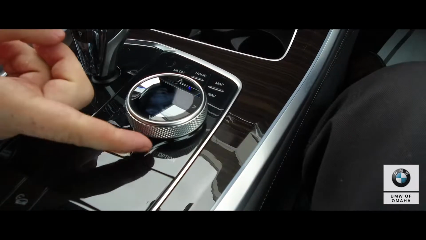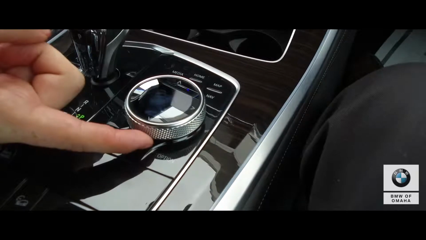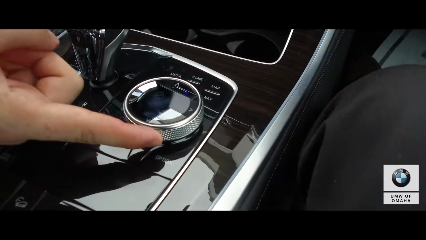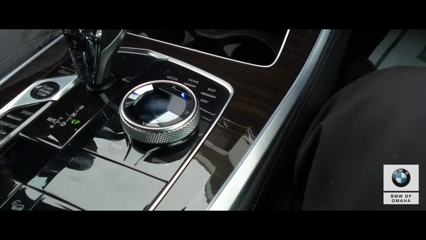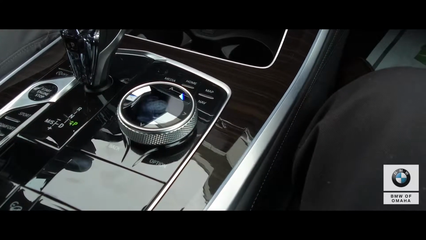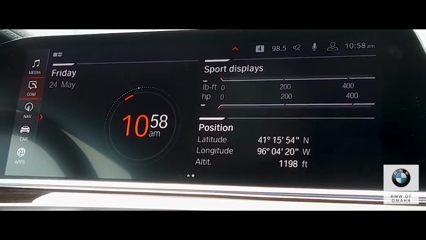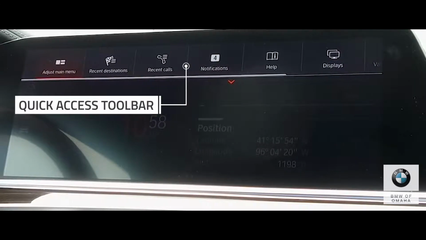So navigating your Quick Access Toolbar, by pushing forward, we'll bring it up, and then scrolling left and right will help you access all of it. And then pushing down on the iDrive control knob will select anything you want to select. By pushing the iDrive control knob forward, it'll bring up that Quick Access Toolbar.